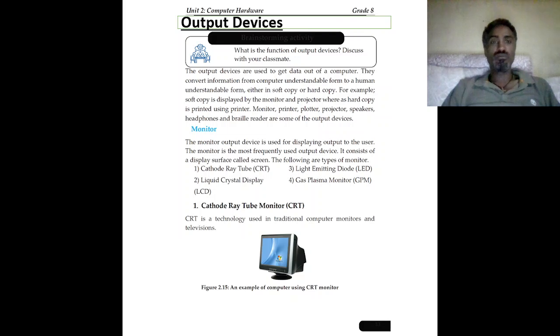How can we produce an output? By using a monitor, the main output device for a computer. How can we process? By using the central processing unit. Therefore, under computer hardware there are four peripheral devices or four hardware components, which are the input device, the processing device, the storage device, and the last one, output devices.